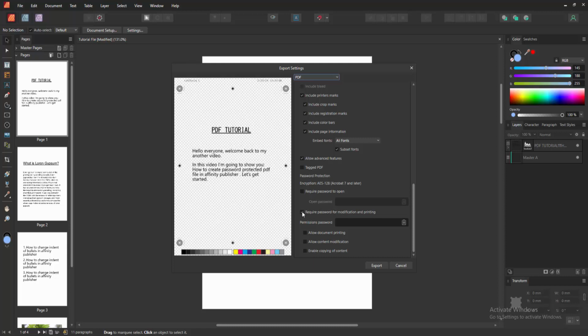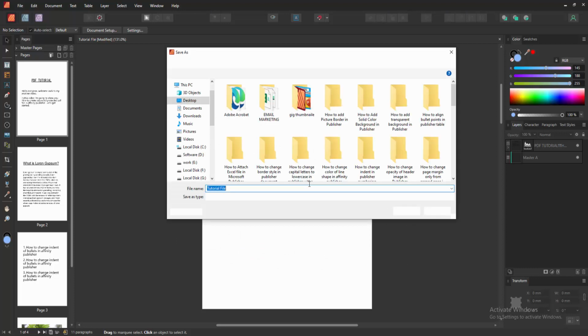Now I select this, check mark this option and select the permission. Write your password. Now I write my password. Then we can see the options: allow document printing, allow content modification, or enable copying of content. Now I select export and wait a moment.